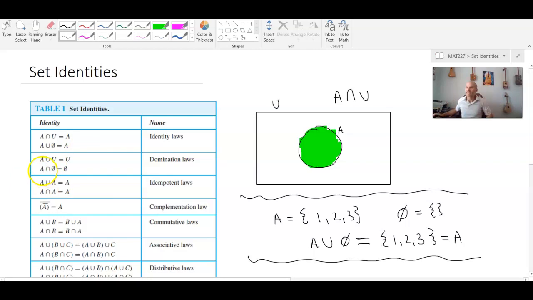If you intersect A with the empty set, well, we could look at this. If we take A and the empty set and we ask what's in common between those two sets, well, the empty set doesn't have anything in it. So the things that are in common between some set A that has some elements in it and the empty set is nothing. So we're going to get the empty set.